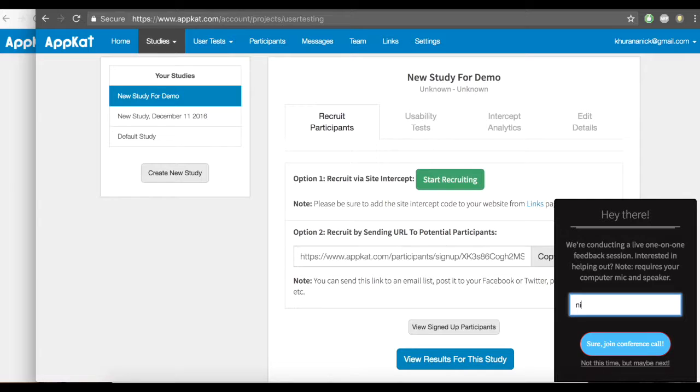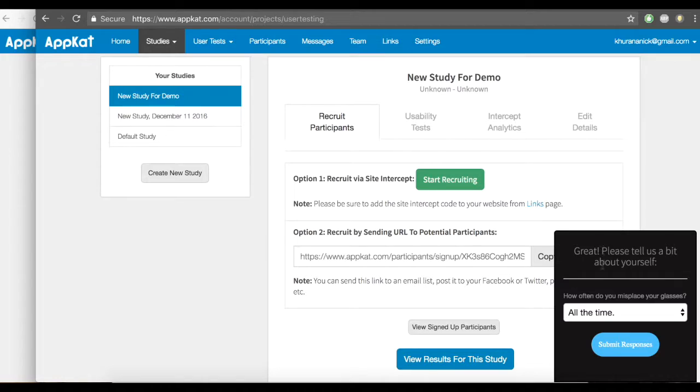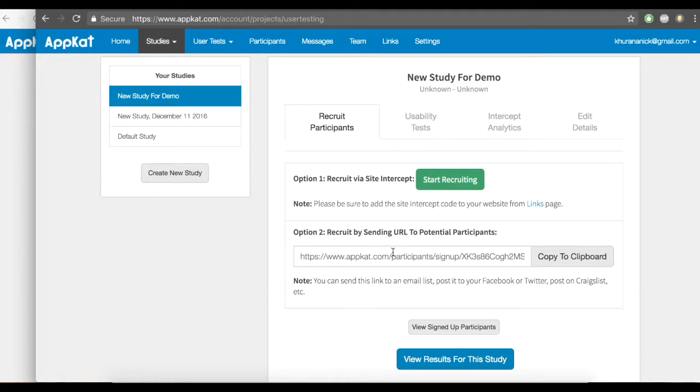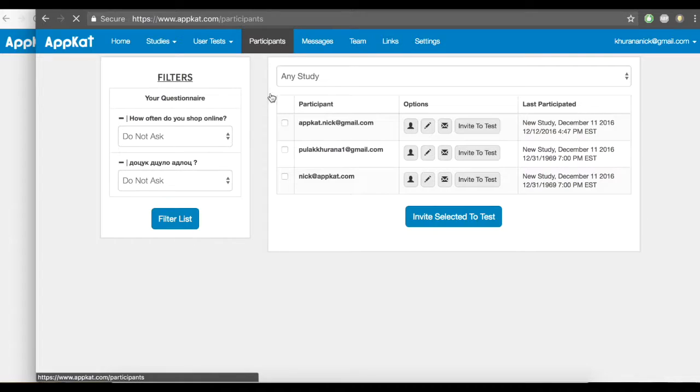When someone tries to sign up to be a participant in your study at gmail.com, they'll be asked to answer the questions that you created when you created that study. So in this question, how often do you misplace your glasses is the question that I decided to ask. And your participant can provide the answer that fits them best. As more and more folks come to your site, they'll see the site intercept, they'll commit to being a participant on your panel, and in your AppKat account, you're going to see a list of people who've signed up to give you feedback.